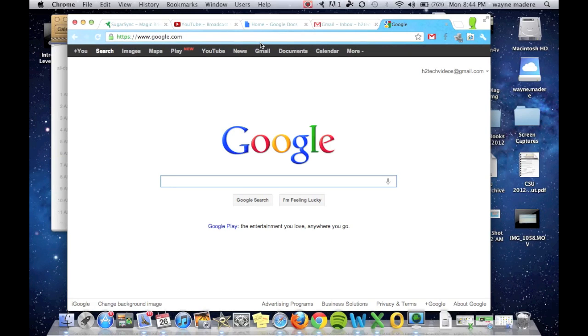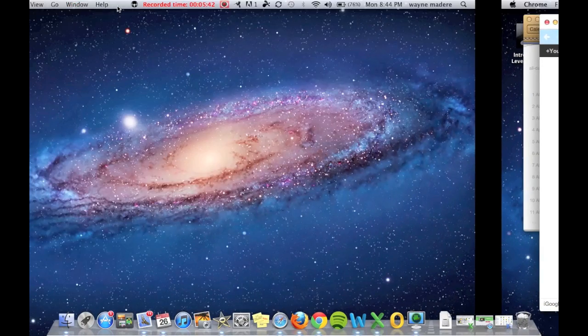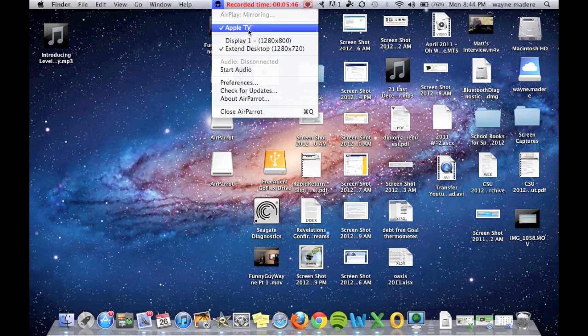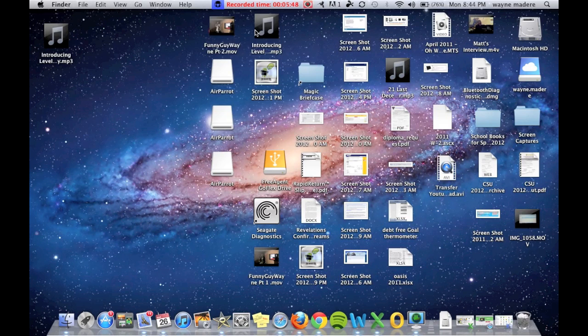Some of you are probably saying, wow, does this work with the old Apple TV? Yes, because I have the old Apple TV. I don't have the new model that came out that's 1080p. I have the 720 model, which has been out for over a year. So if it works with the old one, it definitely works with the new one. This is it. You can now mirror your Mac to your TV using Apple TV.